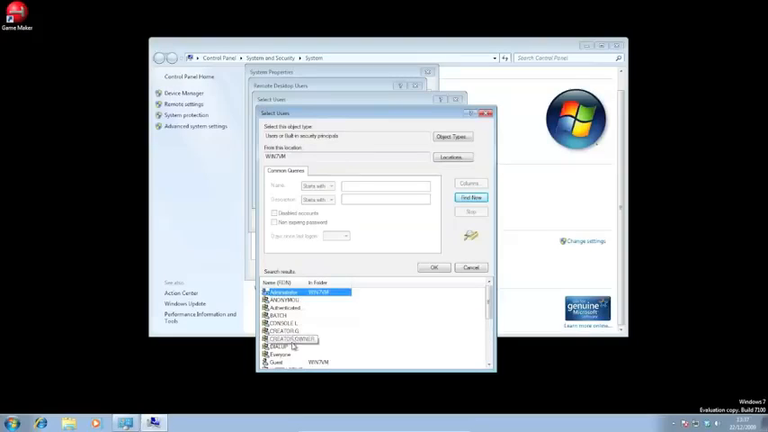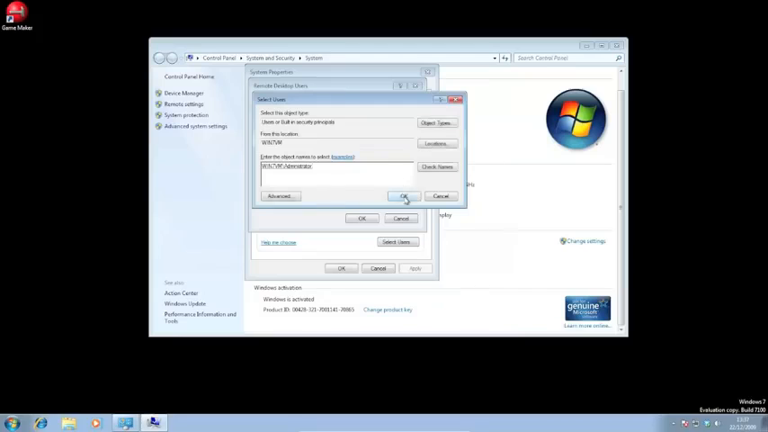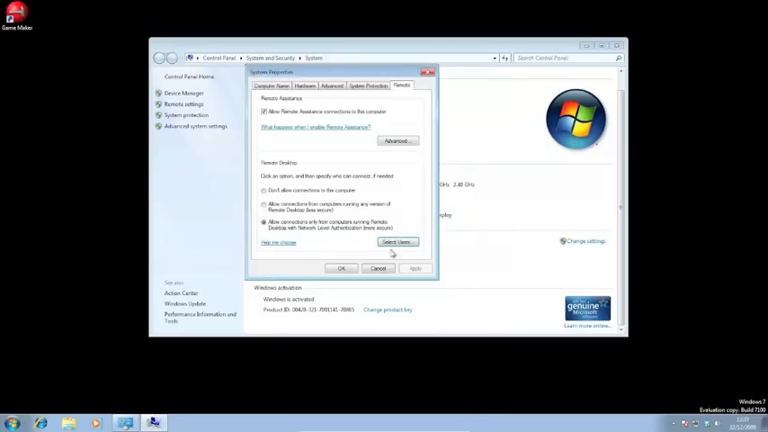I suggest just making a non-administrator account for this purpose. Just select it, click OK, OK, OK. Pretty similar in each version of Windows again to do that. And that should enable remote desktop connection to allow another computer to remotely connect to this one.